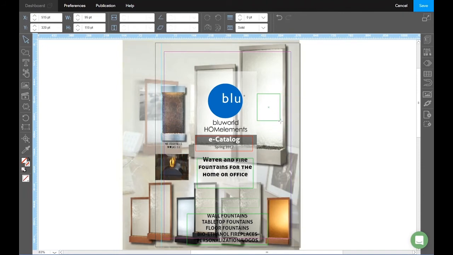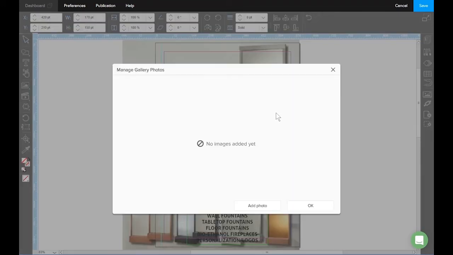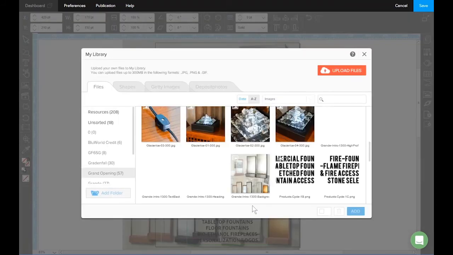And you have to be mindful of the kind of content you intend to put into the slideshow and make a slideshow of that shape. So I'm going to make it this shape because we're going to bring in some products. And now we have a slideshow, but it's empty. So again, we click on the pencil and no images added yet. So let's add photo or photos.